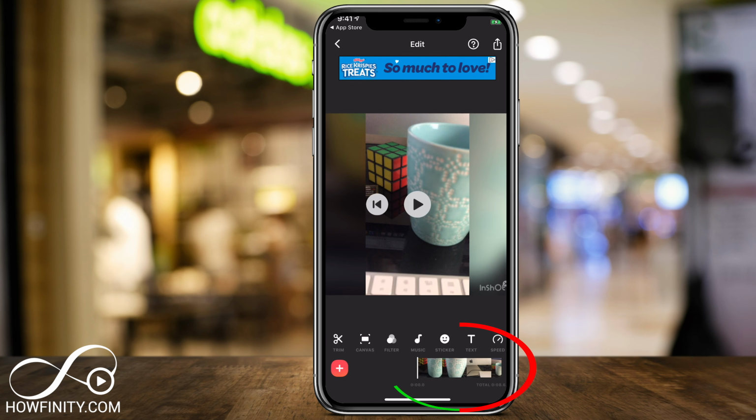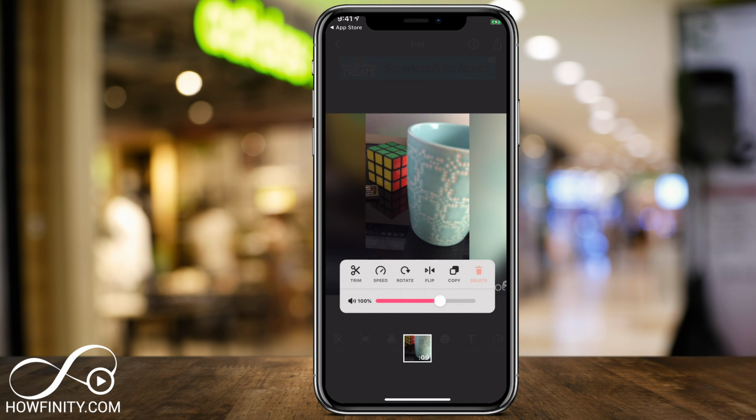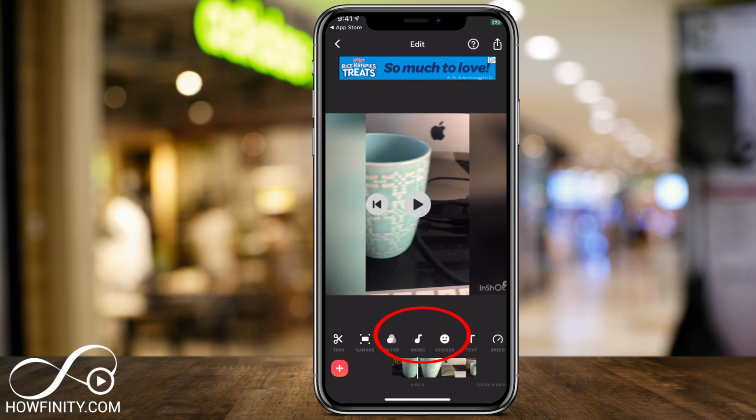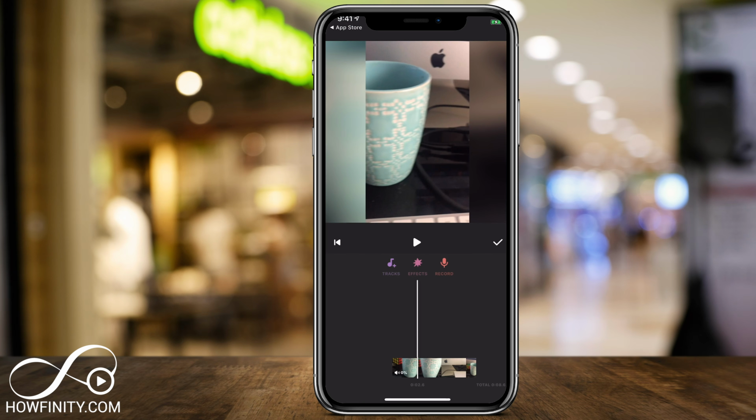So on the bottom, you see the track. Press the track, and I'm going to change the sound right here to 0. Now I won't have any sound. Then I could add my own music. So you see right on top of that track, there's the music icon. Press that. And you could either record.